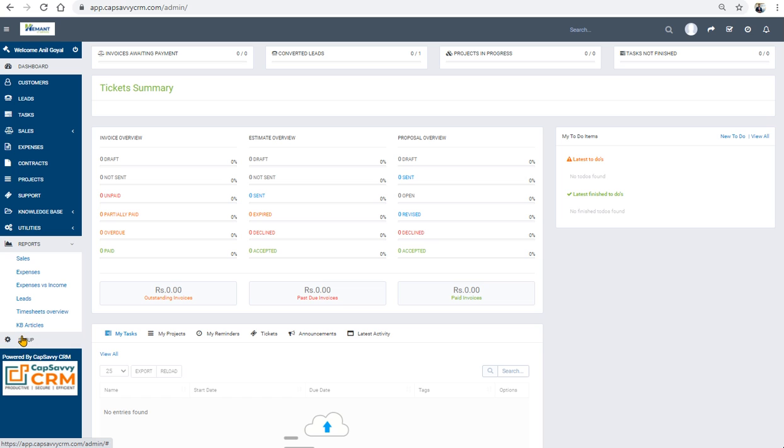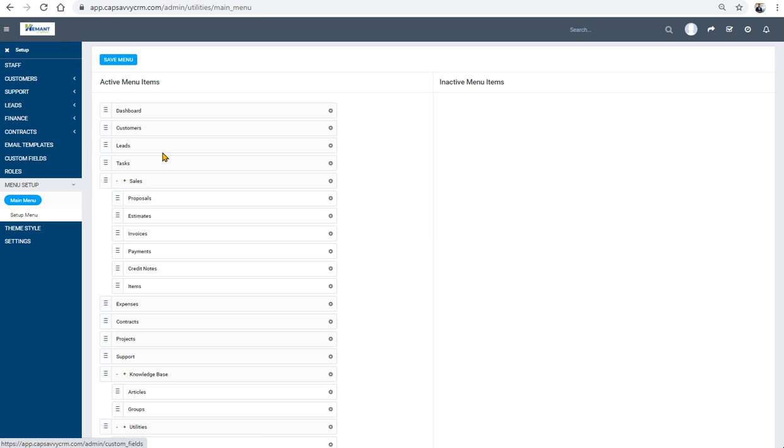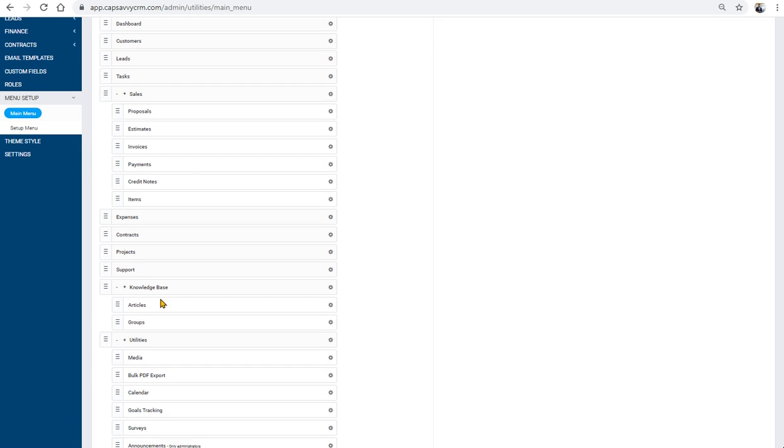We'll see that. Go to setup, go to menu setup, go to main menu. Now, all those things are available here: dashboard, customers, leads, task, sales. Now, if you click sales, these were the drop downs available: proposal, estimates, invoices, payments. Now, if you want to see invoices in the main section, you can bring that. How to do that? We'll see that.